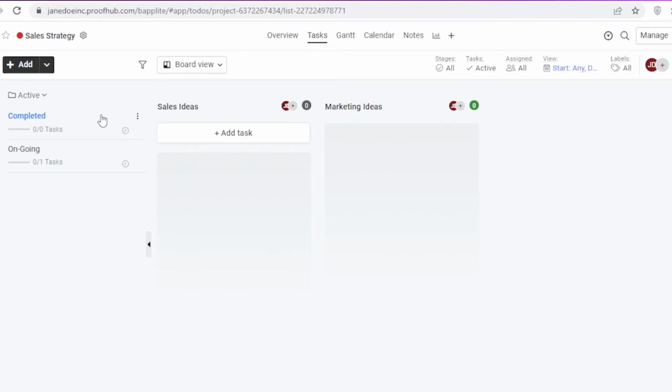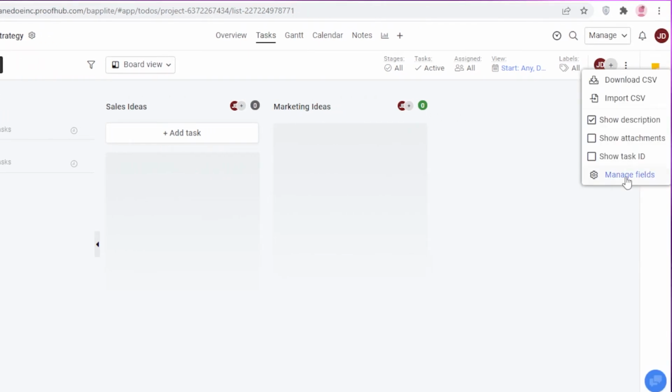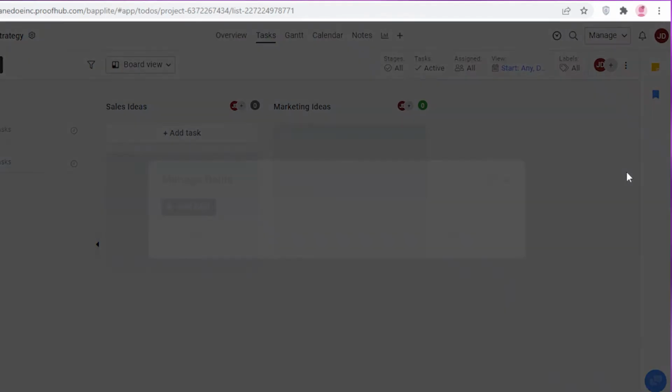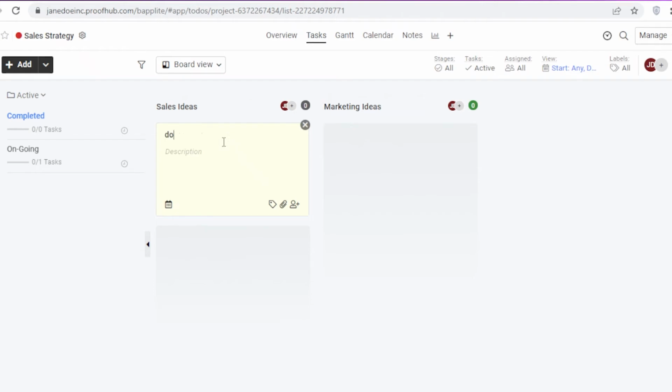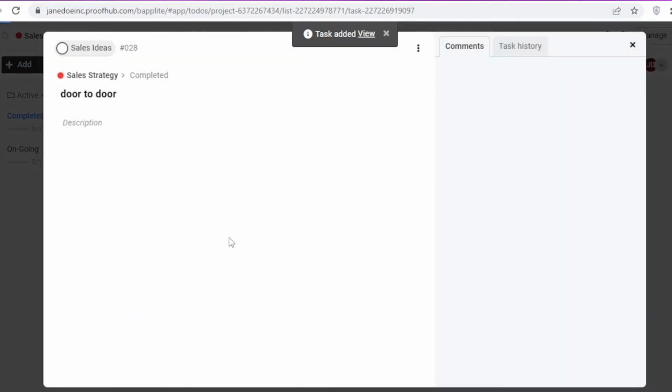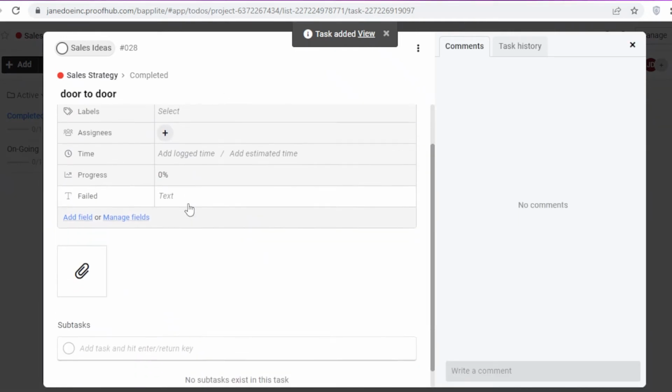Now you can see over here, if I click on my completed section, currently it's empty, so I can add all of my sales ideas and marketing ideas that have been completed onto this section. And what you can do is add more fields as well. So you can click on manage fields over here and add different fields and categorize those tasks as well. So if I create a task over here, let's just continue with the example of door-to-door sales. I can click on over here, and then I can add the label of field as well.